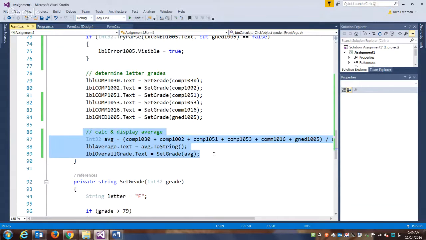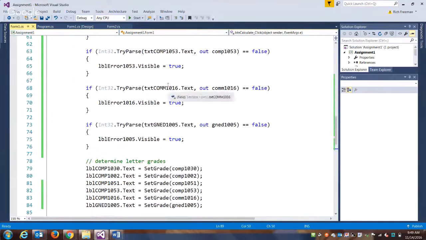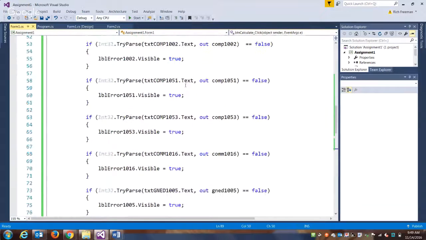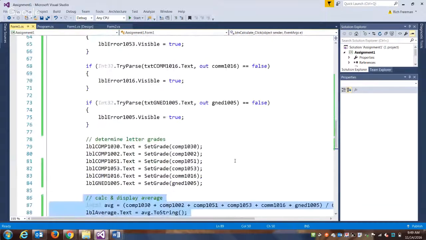So there's 2 possibilities. We have 6 numeric inputs, or we don't have all 6 numeric inputs. How could we do this without a great big long if statement, without putting all of these TryParse functions and making sure every one of them is equal to true? We could do it that way: if TryParse this is true and TryParse this is true and TryParse... That's not very efficient. Anybody think of an easier way for us to handle that?